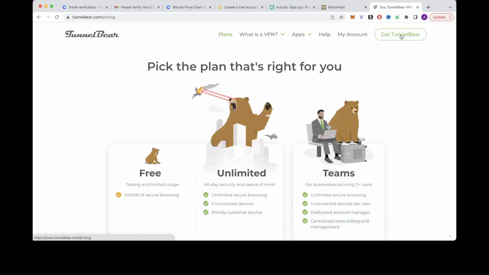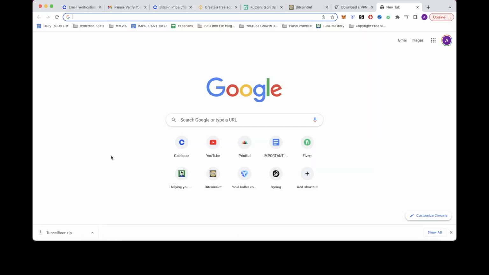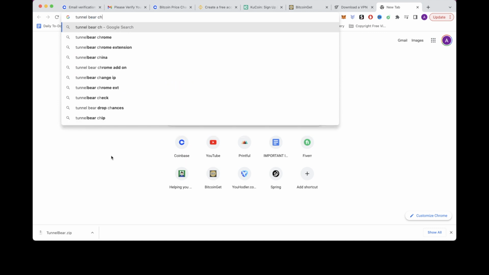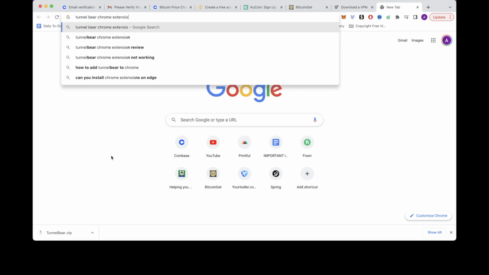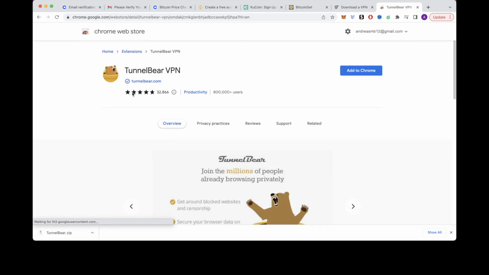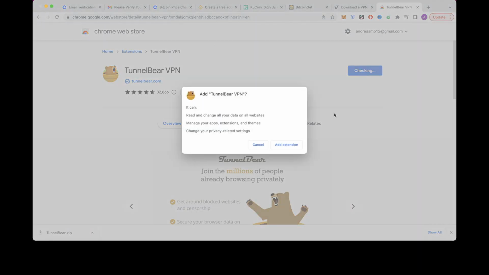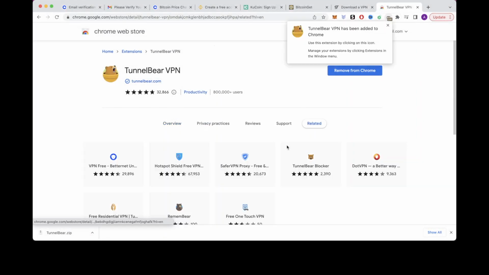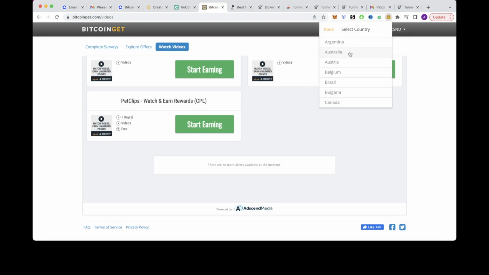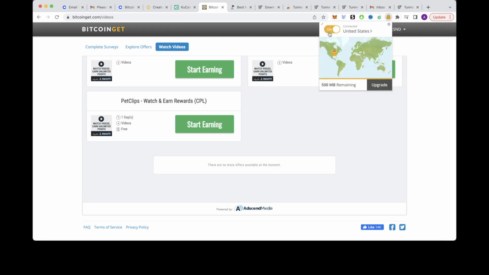After you've created an account with TunnelBear, you'll then open another new tab and search on Google for TunnelBear Chrome extension. And you'll just scroll down and click on this link right here. When you click on that, it'll open this page for you, and then you'll click on this button that says Install or Add to Chrome. So after you've installed this TunnelBear Chrome extension to your computer, then you'll just click on it right here and select the country you would like to be located in. And then you can click on this button to change it to on.